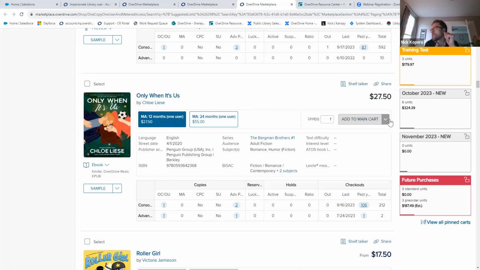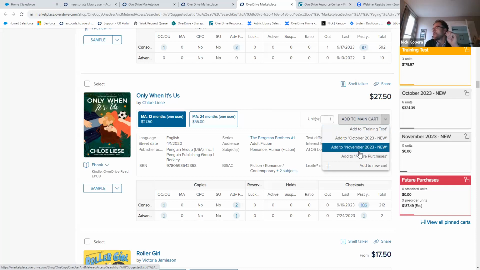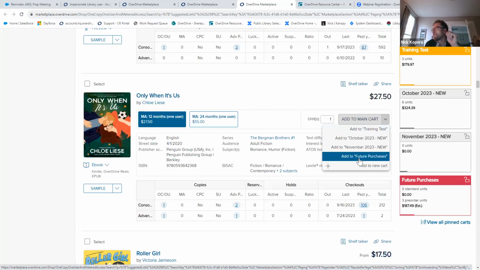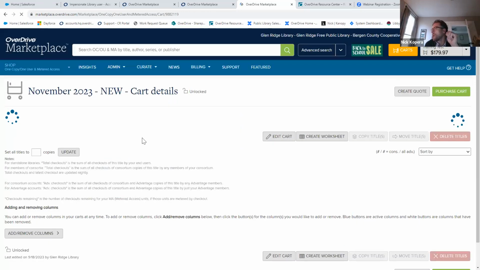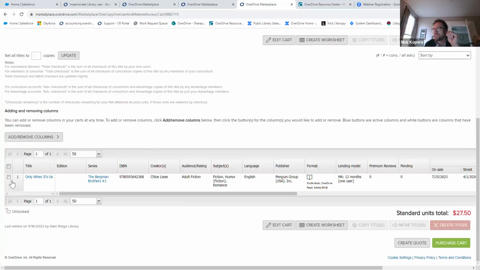So let's say maybe this is one that I don't want to add until future purchases, or maybe November 2023. You'll notice this cart then got updated there. I'm going to go ahead and delete that title out of Tina's cart.